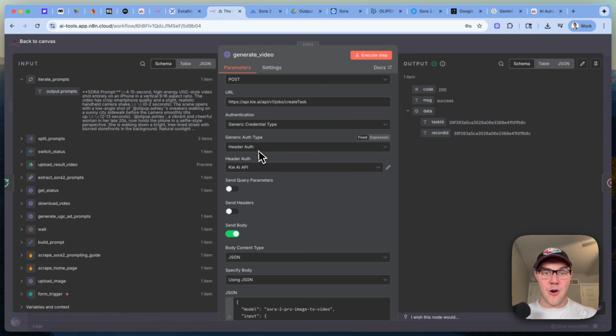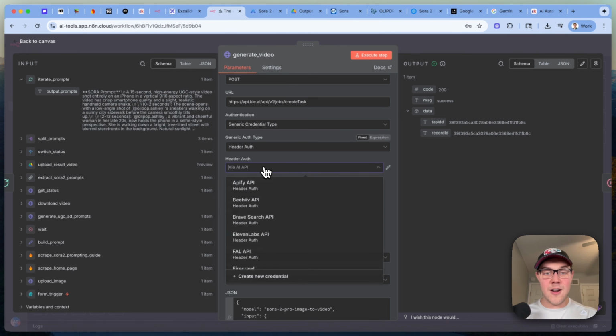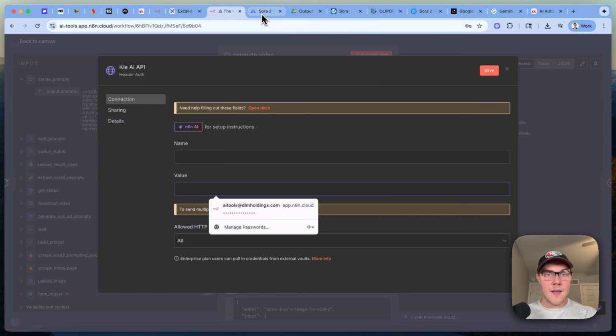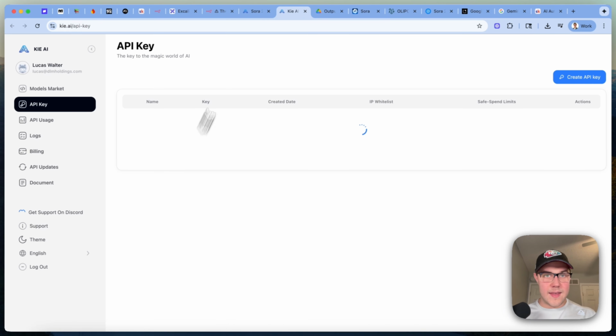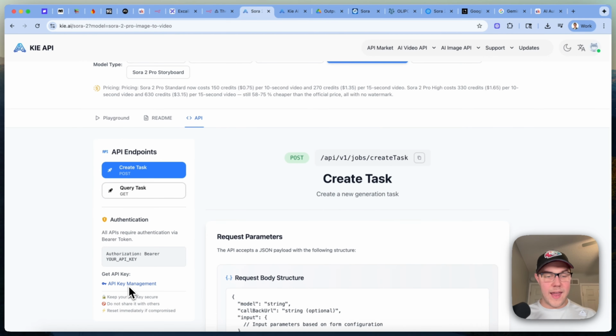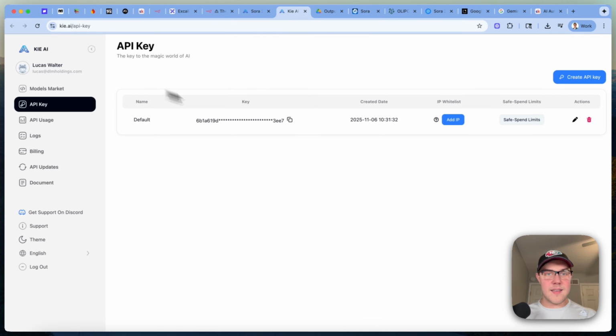This is going to be a header auth type using the generic credential type. So I have it configured here, but if you're setting this up for the first time, go ahead and create a new credential, call it KIE AI API, or whatever else you want to name it. Then we got to provide a name and a value option. KIE has this API key link here. If you're going from the model API, and then click on API key management, it's going to take you to this page where you're going to be able to copy your API key.